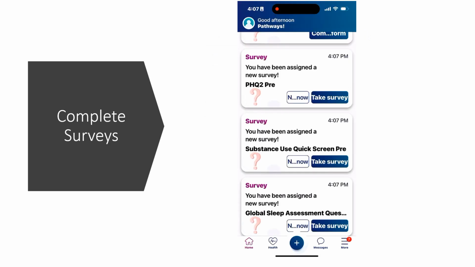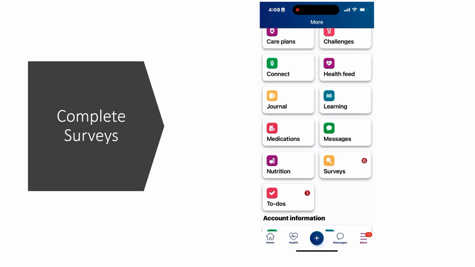You will then see that surveys have been assigned to you. You will see them as a new notification on the home screen, where you can find them listed in the Surveys tab in the More menu. Surveys are assigned at the start of the program and at the completion of Phase 1, after completing the education classes and health coach sessions you've just signed up for.